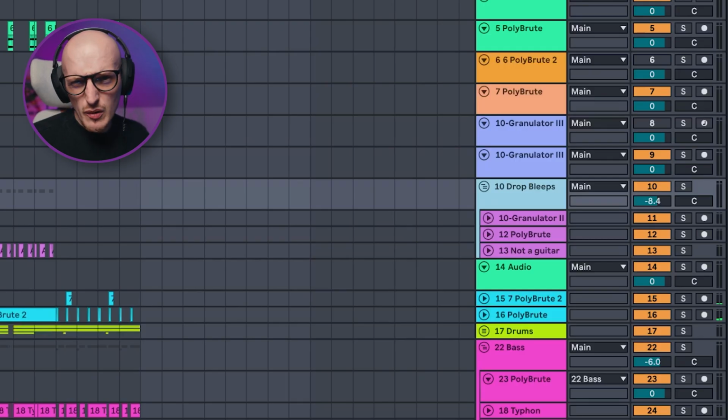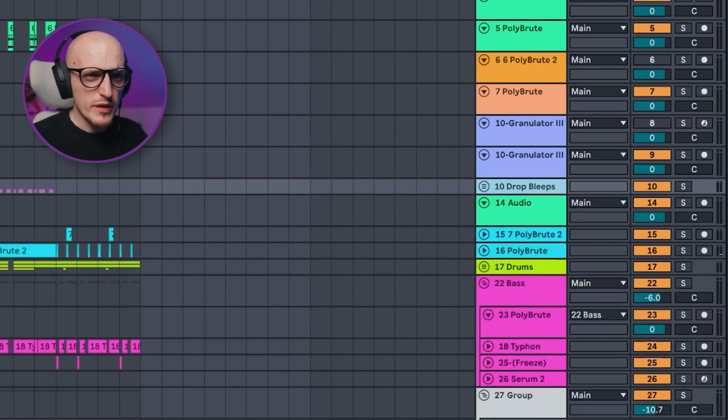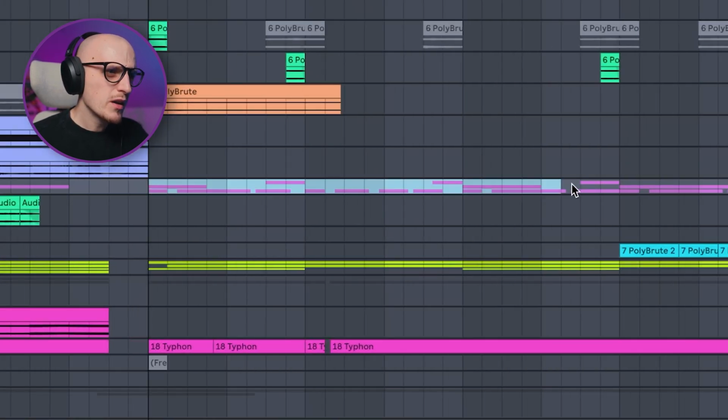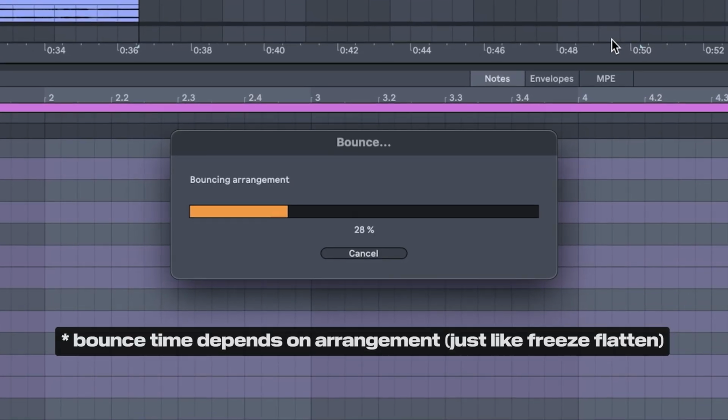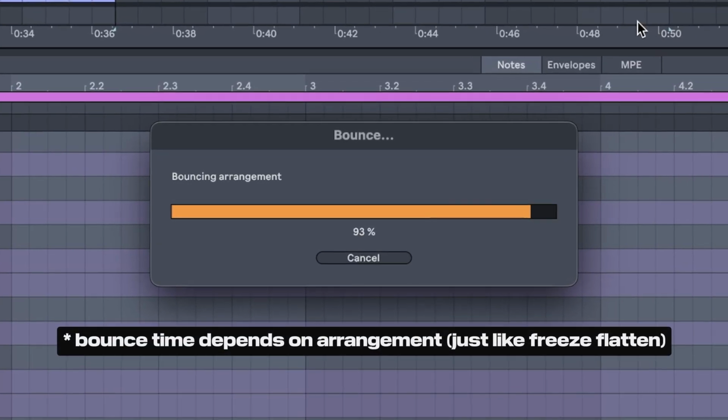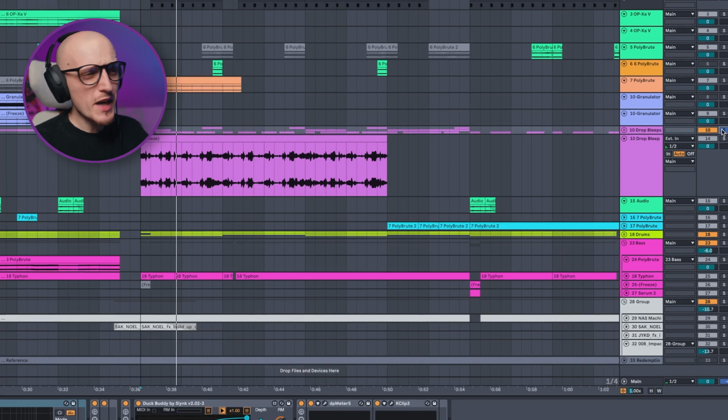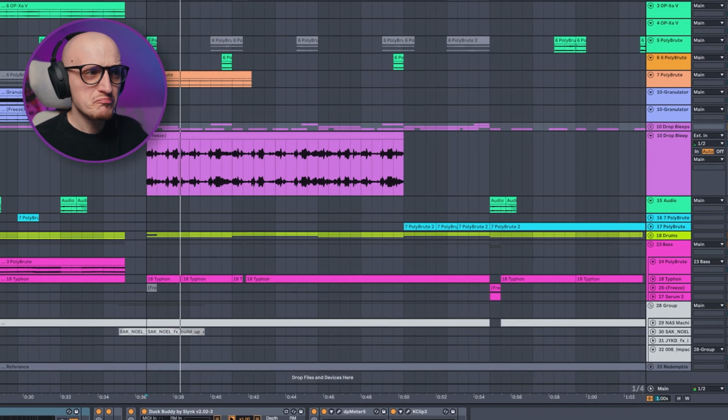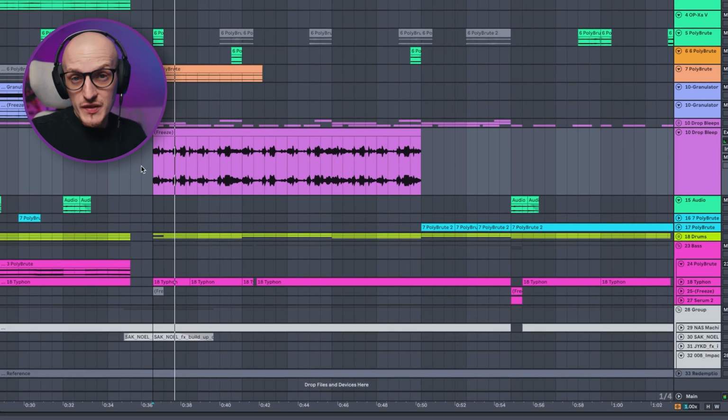Now, whenever I select something, let's just say this drop bleeps group, and then press the corresponding key I assigned, it's not a surprise that it does what it's named for.